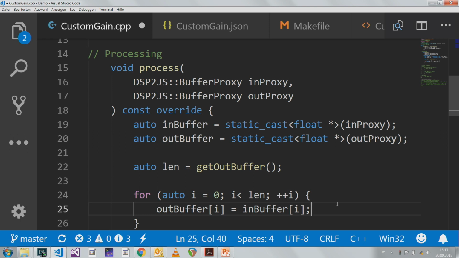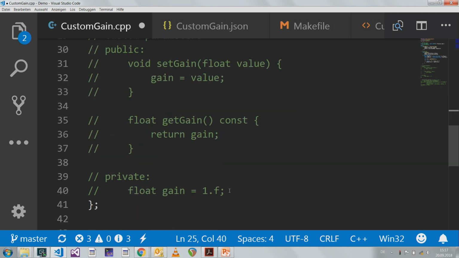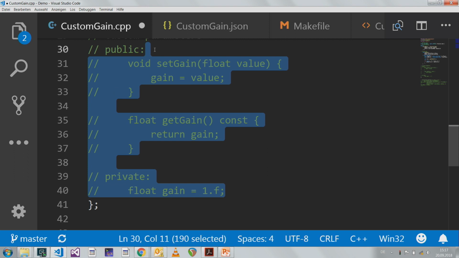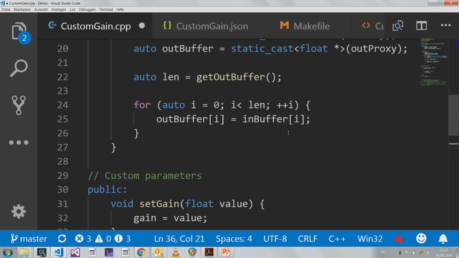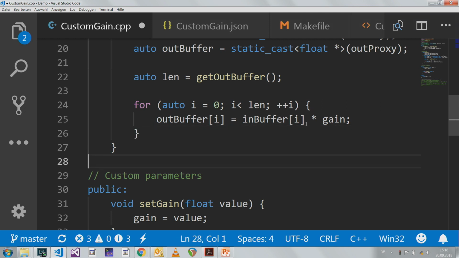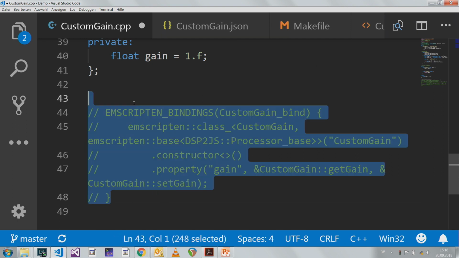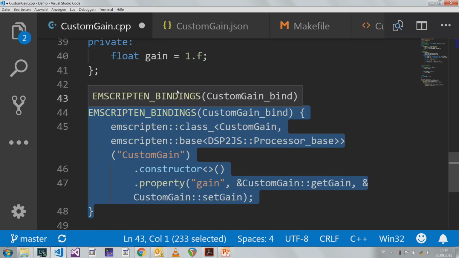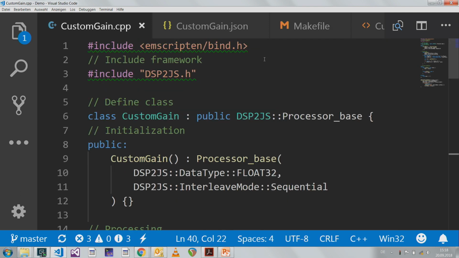Now this isn't all too interesting because it doesn't do anything yet. So what we can do is we can add custom parameters. In this case, I've prepared this because it's not too interesting. It's just a float variable called gain with the getter and the setter. And we just multiply the input values by the gain value. And in the end, we just have to expose the class to the Emscripten compiler. I won't go into details here, but you can read all about this in the Emscripten documentation.